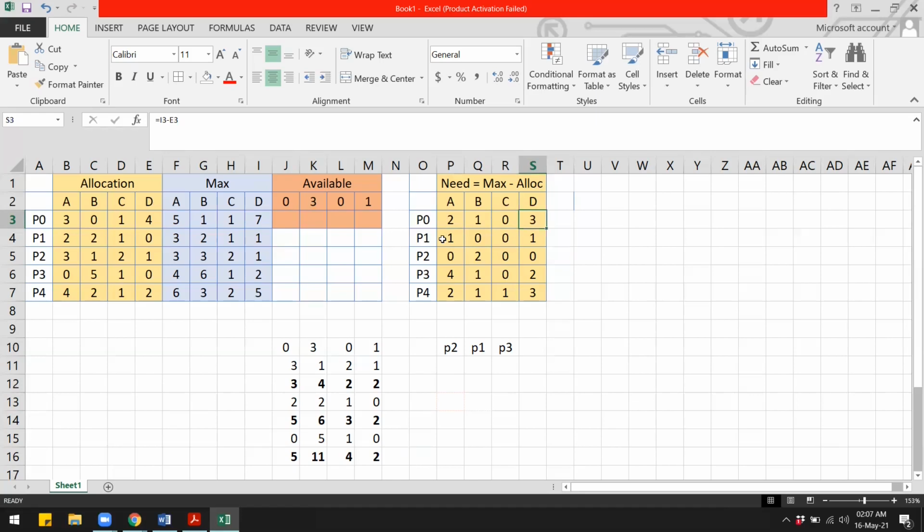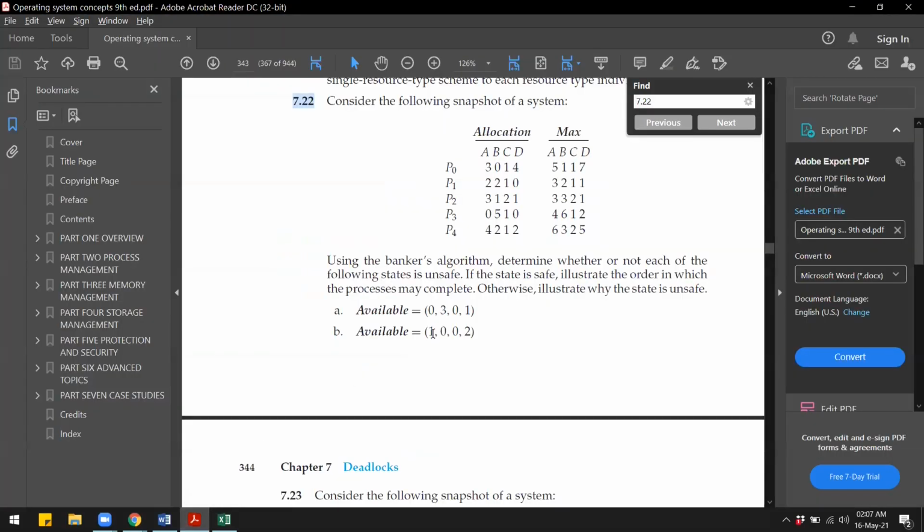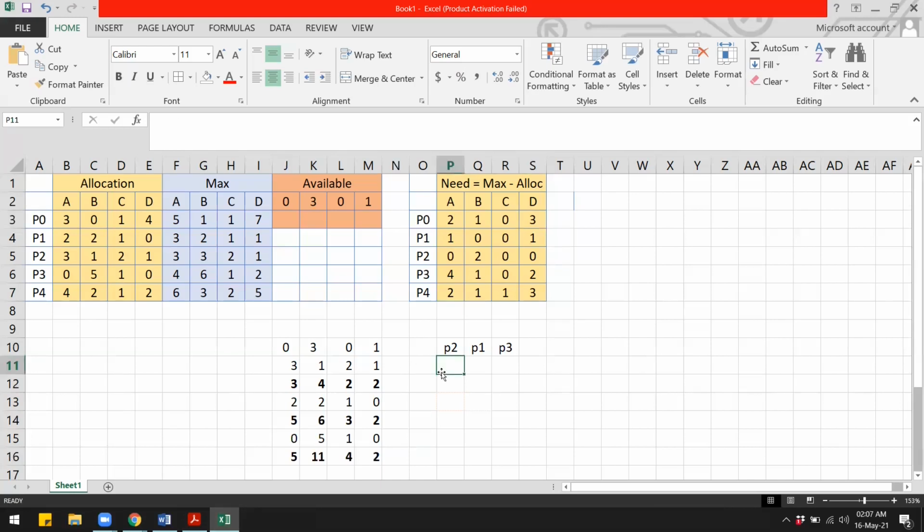P1, P2 and P3 are done. So now we are in a deadlock state if we grant these requests. With this available matrix, the system is not in a safe state because we are not able to grant the request for P0 and P4, because there's not enough resource D in the available matrix.